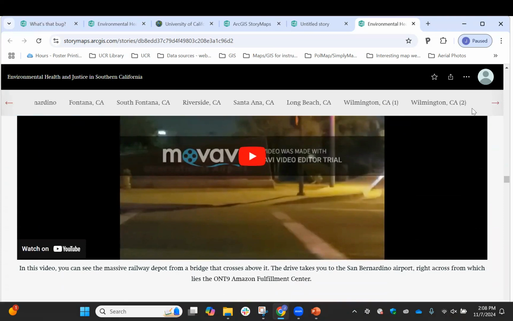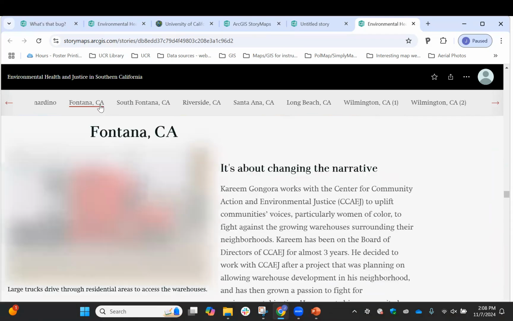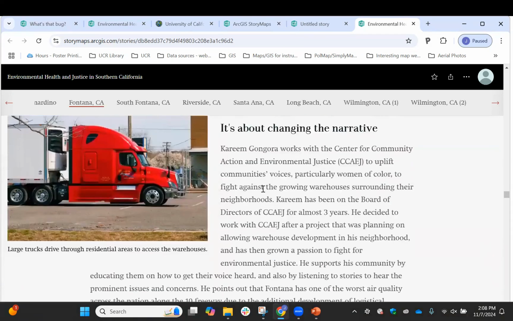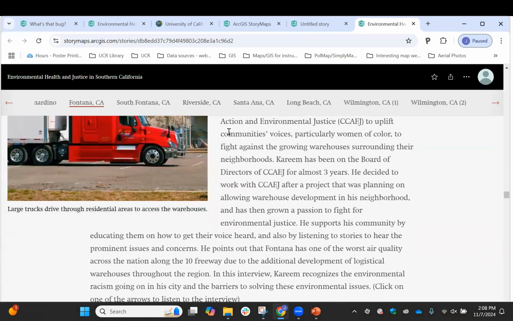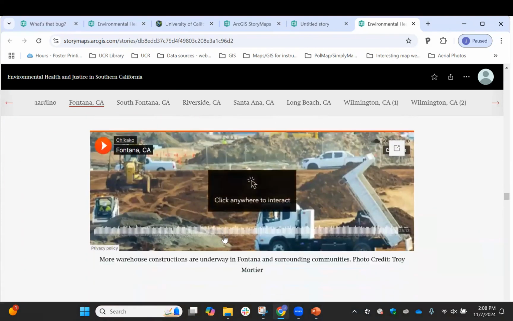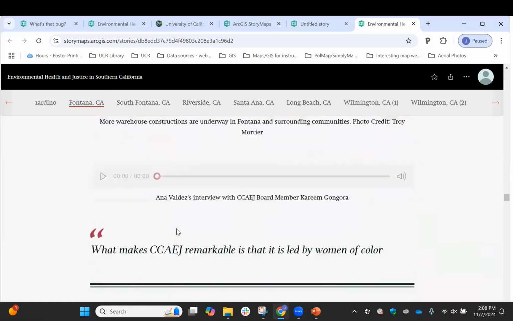Next one I want to show you is Montana. Here we have another image, but this time the paragraph kind of wraps around the image. And the image has a caption. And then in this case, the student recorded audio of the person she interviewed or he interviewed, and you can click on this to start listening to that audio. So the idea, you can have video, audio, images.